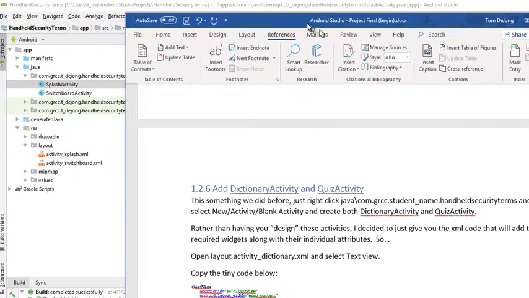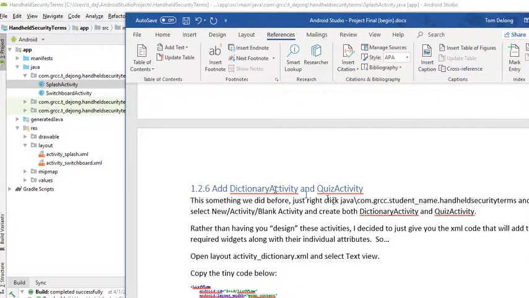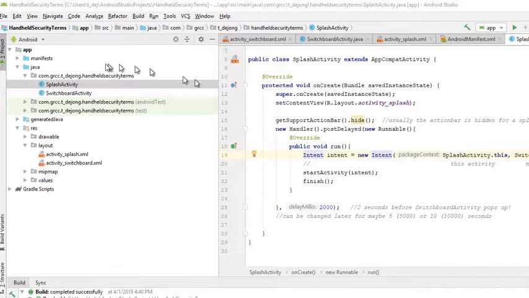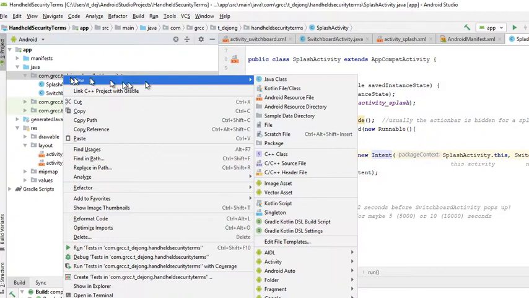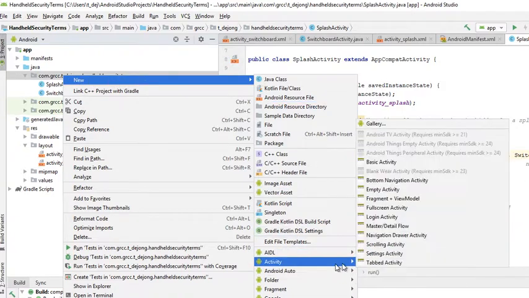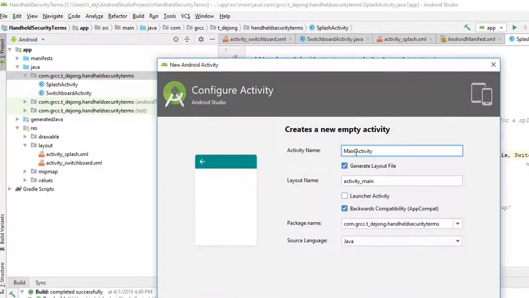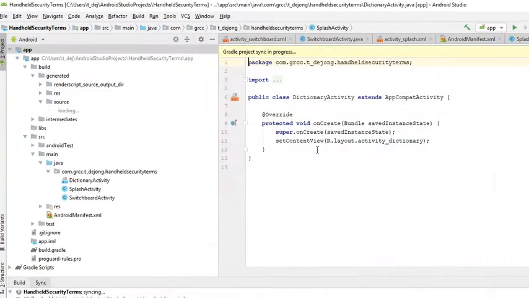The next thing we're going to do according to the instructions is add these 2 additional activities, okay? We know how to do that by now, don't we? Right click right there, a new activity and a blank activity. Empty activity, and we're going to call this one the dictionary, capital D-I-C-T-I-O-N-A-R-Y, like that.